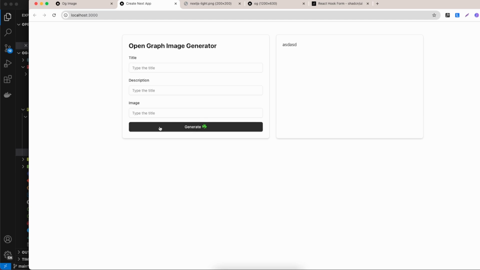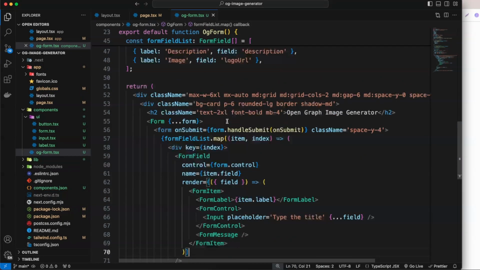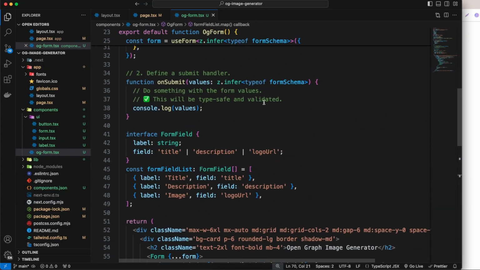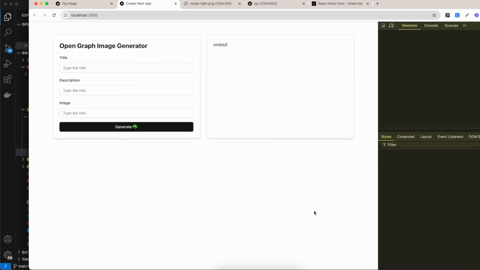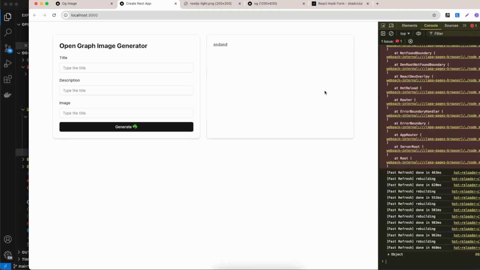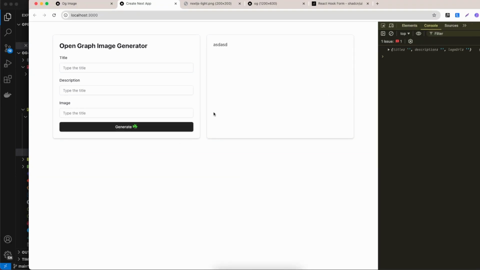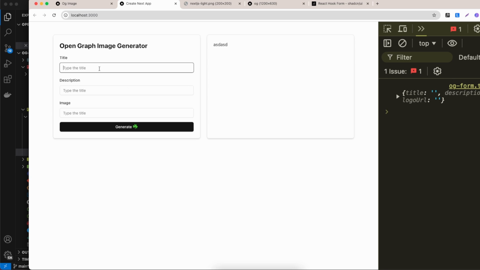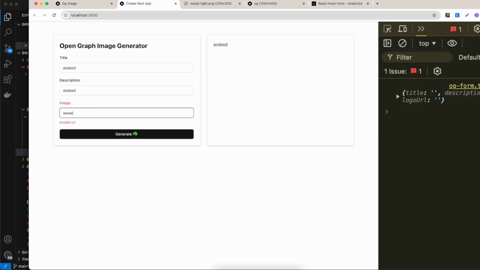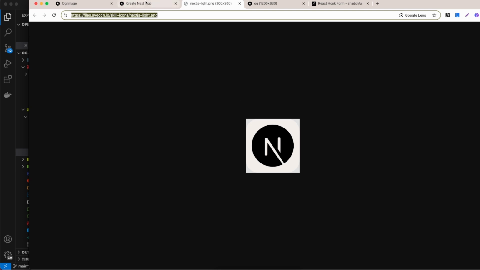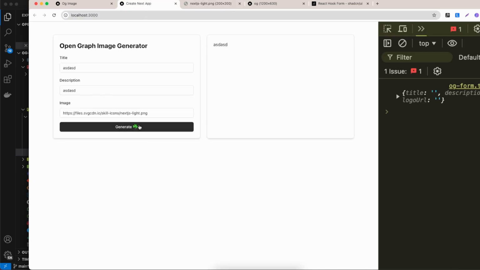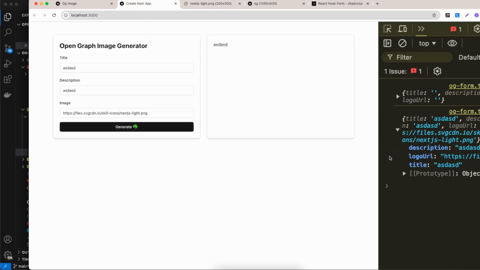Cool. So now let's go back and see. I'm going to console log the value. All right, let's try if we get the result on the console. And I'm going to click generate. As you can see, all the values are empty by default. By typing something in here, just something random, the URL is invalid. I'm going to copy this URL here, paste it right here, generate. And as you can see, we got the result on the console.